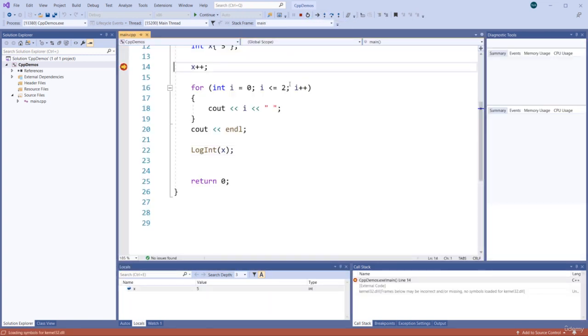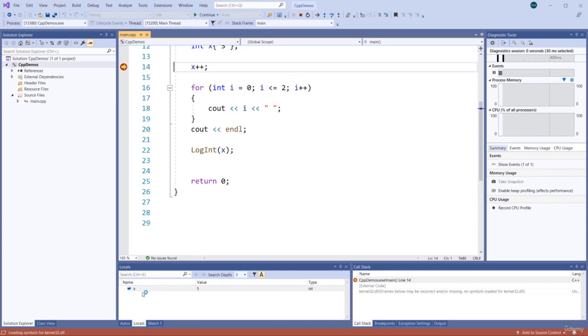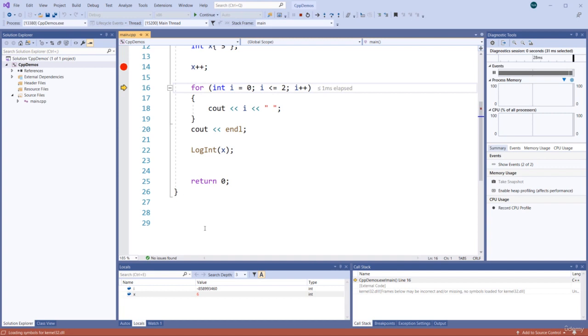I'll restart that. We can see in the locals here currently X is in scope. The value is 5, and of course that is going to change. As we've seen, similar to the data tips, this red is going to indicate that X has changed, so the value has changed. Step into that for loop, and I is going to change.